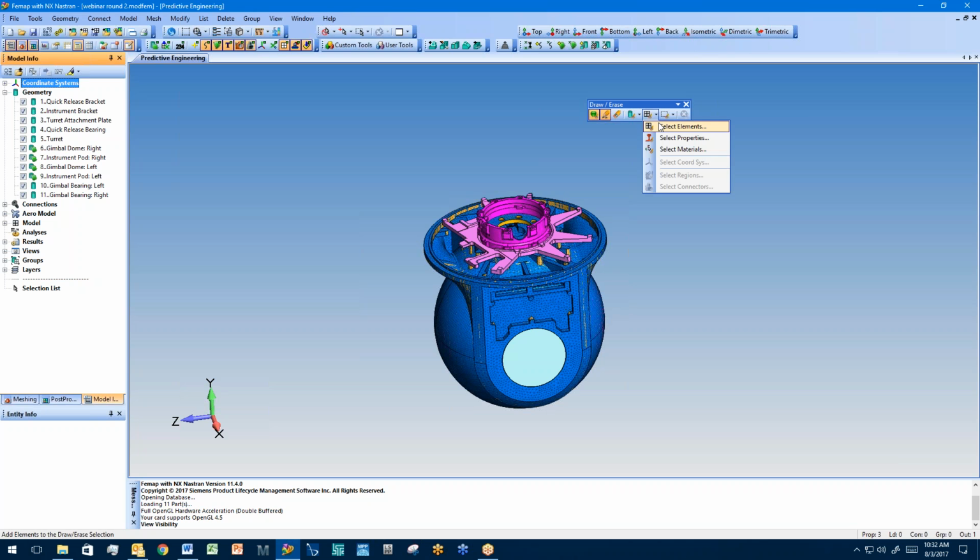And then for select mesh, you have select elements, select properties, select materials, and also select regions and connectors if you have those.